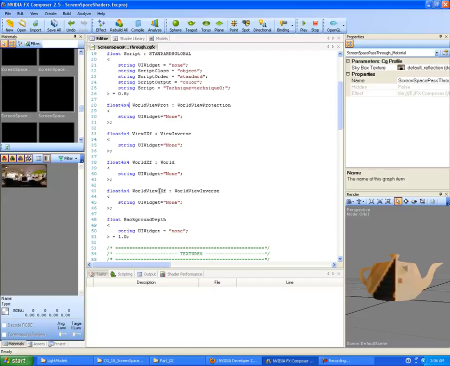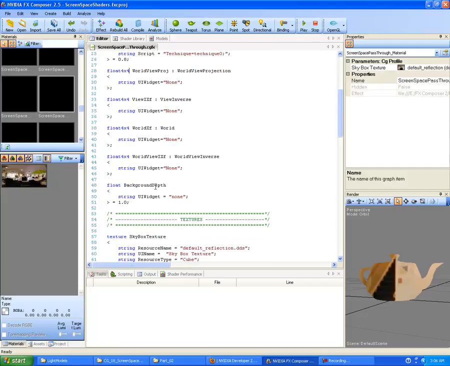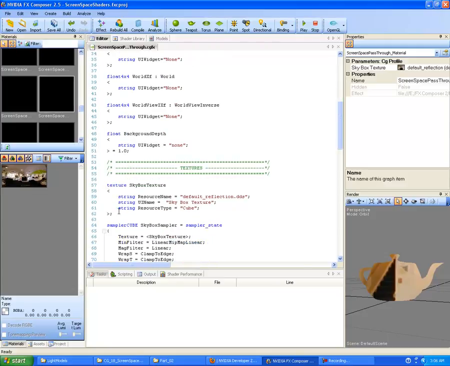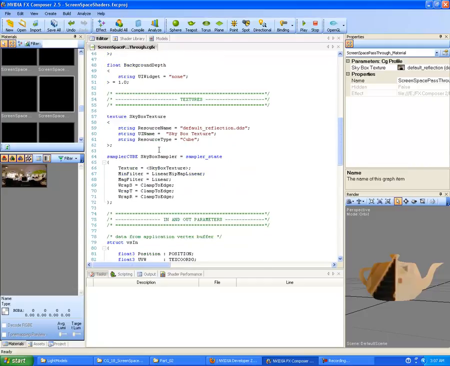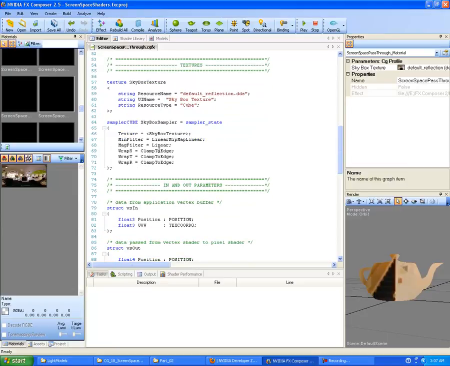Like I said, I probably have some extra ones in here that I really didn't need, so probably no more than one or two, but regardless. Float background depth here, open less than, string UI widget equals, in quotes, none, close quotes, semicolon, close greater than symbol equal 1.0 semicolon. Okay, so this gives our depth background, which is 1.0 as always. And then we're going to do our skybox texture. It's the same as before, should be identical, shouldn't see anything different here. So this is all the same.